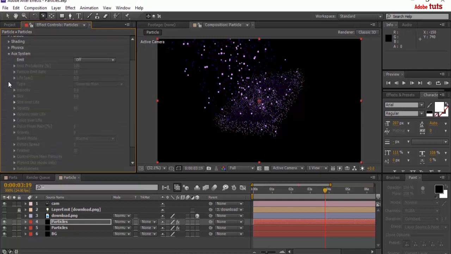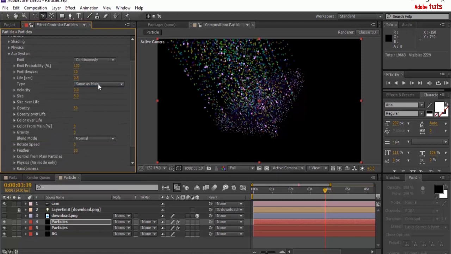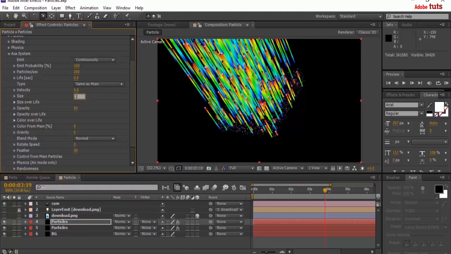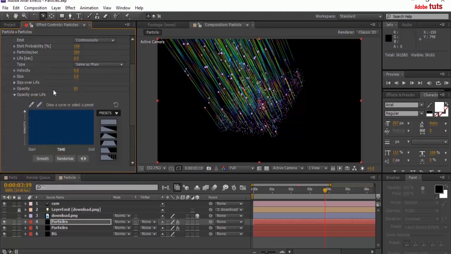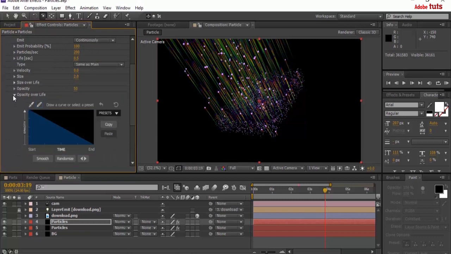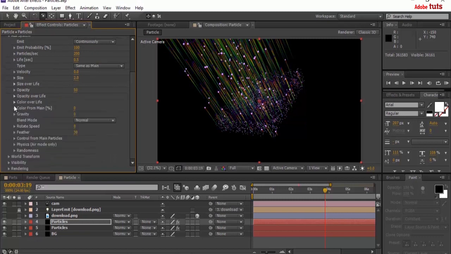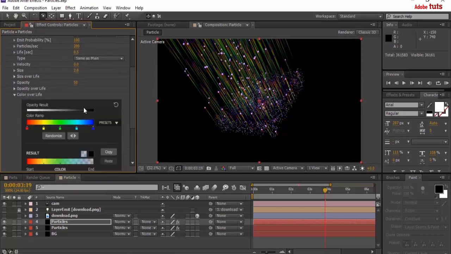Now go to Auxiliary System and change Emit to Continuously. Now change Particles per second to 200. Change Size from 5 to 2. Now go to Opacity over Life and change the preset. Now go to Color over Life and change the preset to Gradient.